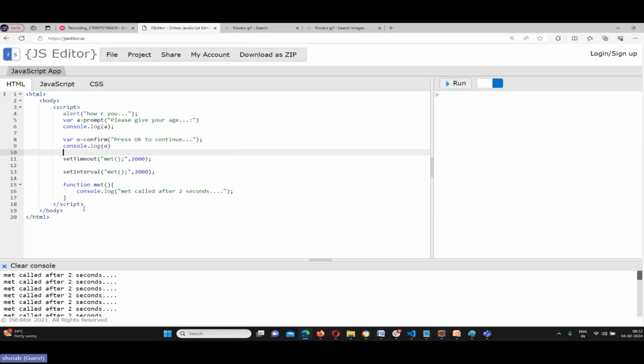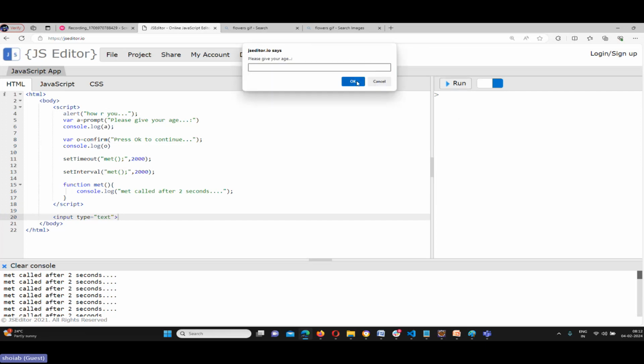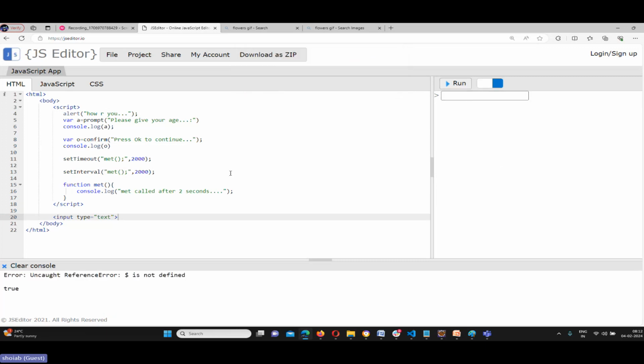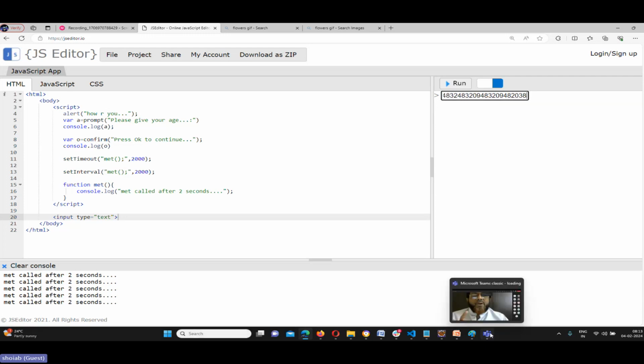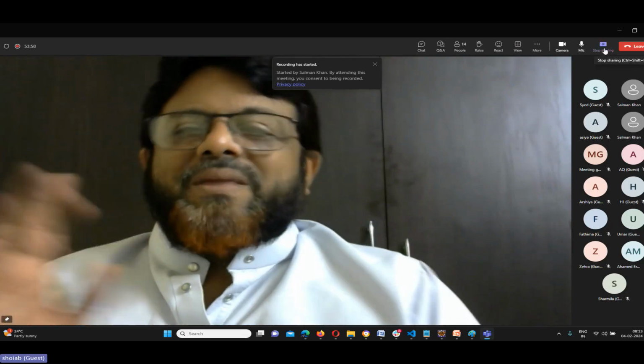See here, I can have an input type equal to text. Okay, I run this. So I get this here. Now the loop is running. At the same time, I can even type. Am I able to type? You see that in the text field? I'm typing, and the loop is also running. Loop is running and I'm typing. This is the power of this particular method.